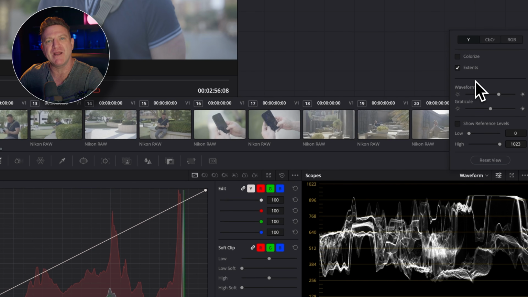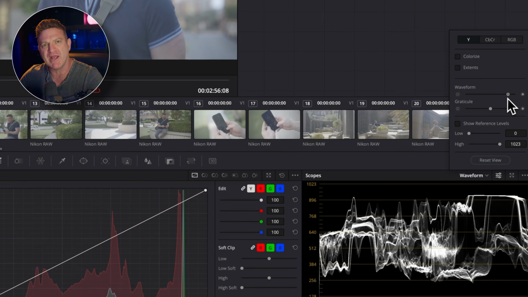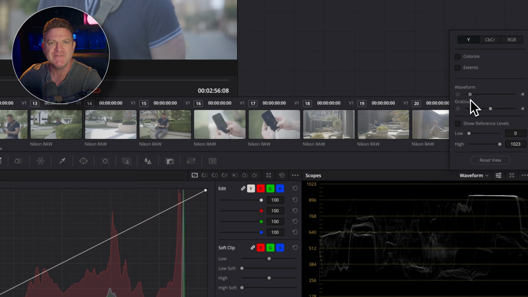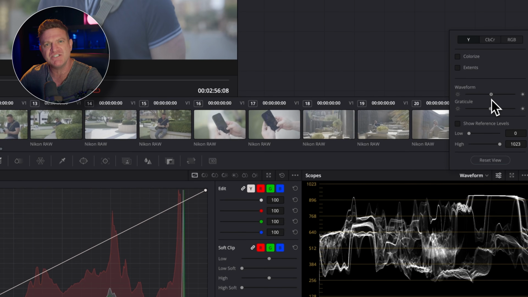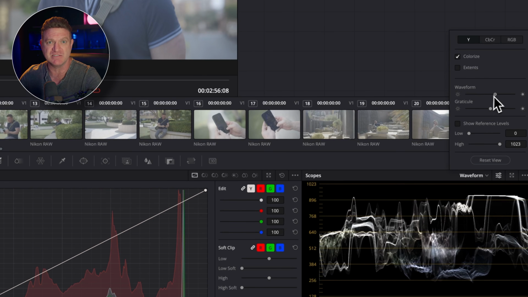Next up is the waveform brightness slider. You basically just adjust the overall brightness of your waveform. You drag it to the right to make the waveform brighter, and it's great for visibility in dark monitors, or if you're in a room that's really bright. You can drag it to the left to dim it. Now, this doesn't affect your actual image. This is just to help you see the information better in your scopes. So if your waveform feels too faint, especially with colorize on, just brighten it up a bit better so you can see the details clearly.